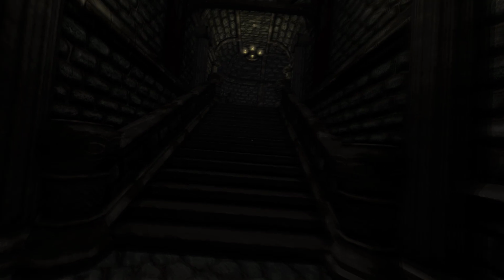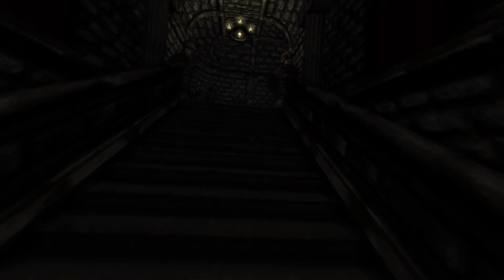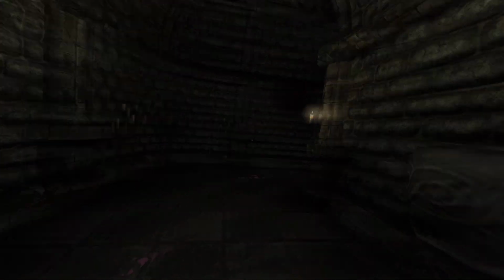Here, open up the door. We can walk around a little bit more, and at times it's a bit of a janky game, but it's a very successful indie title.